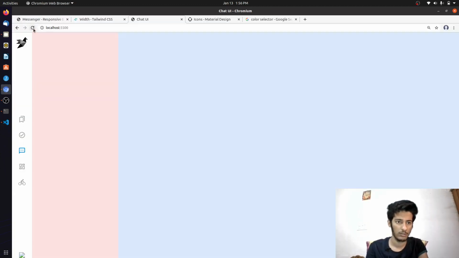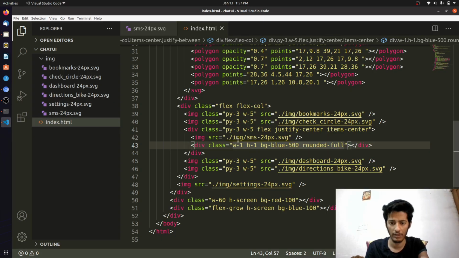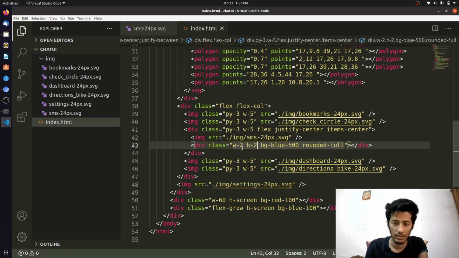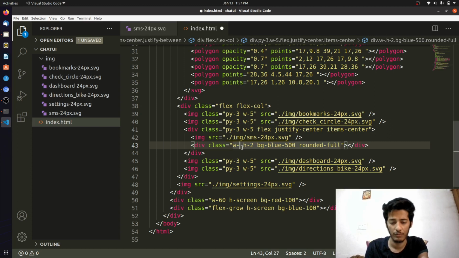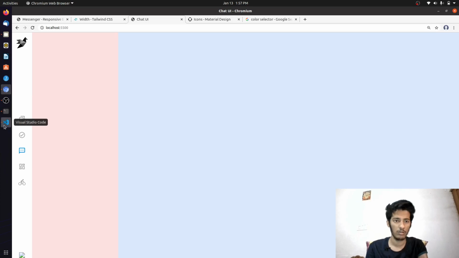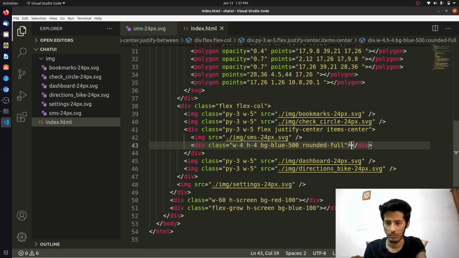Do we get anything? No, we don't get anything because I think the width and height is too small. Let's set it to 2 and see what happens now. Do we see anything? No. Let's set it to maybe 4 and see what happens. It's not showing, I don't know why. Let's write something inside this.